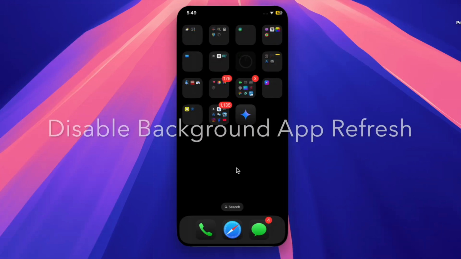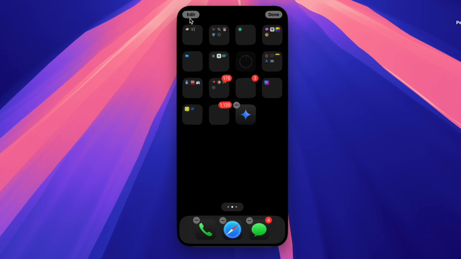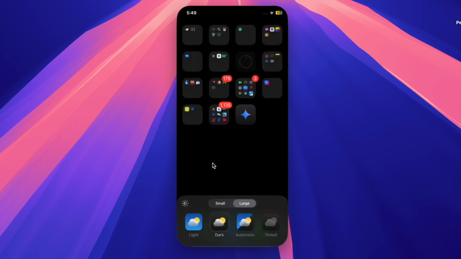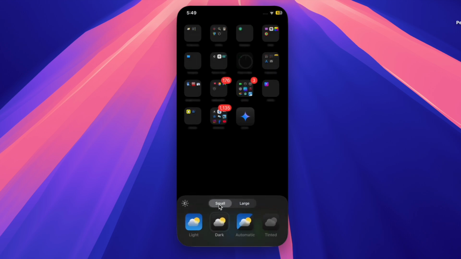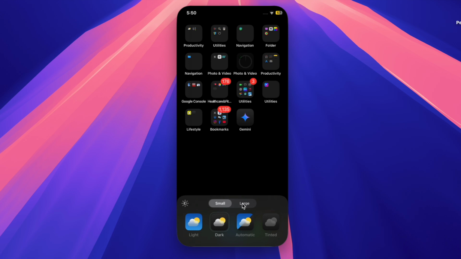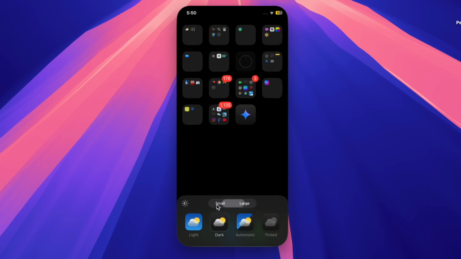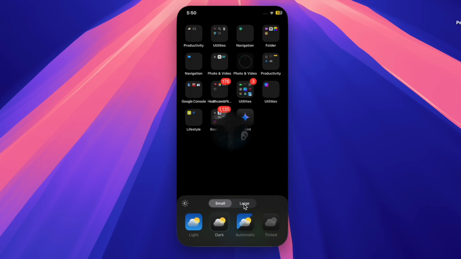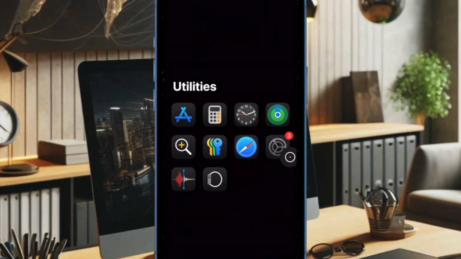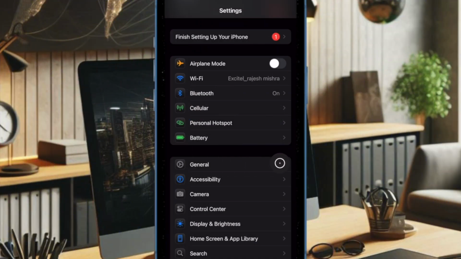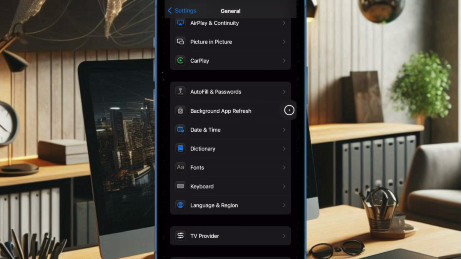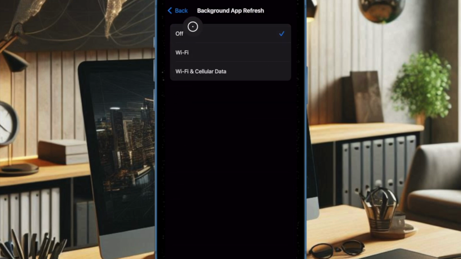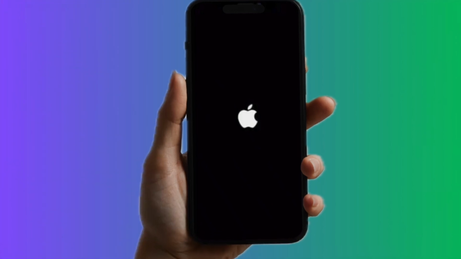So first and foremost, I will recommend you to completely disable the background app refresh on your iPhone. For those unfamiliar, background app refresh allows the apps to update content in the background, but it also drains battery quickly, especially after a new update when apps are adjusting. To do so, you have to launch the settings app on your iPhone. Then you have to choose general. After that, you have to select background app refresh and completely disable it. And then you have to restart your iPhone.